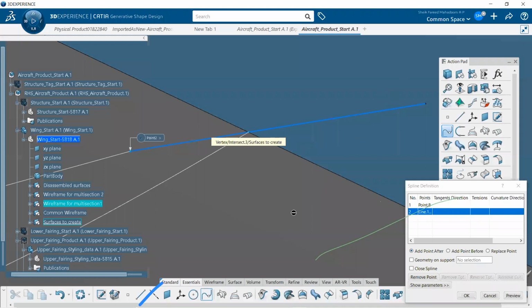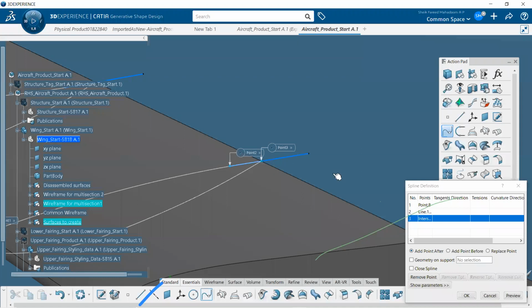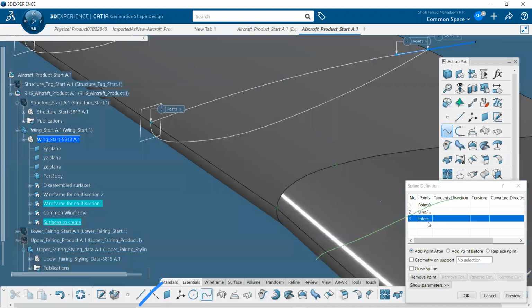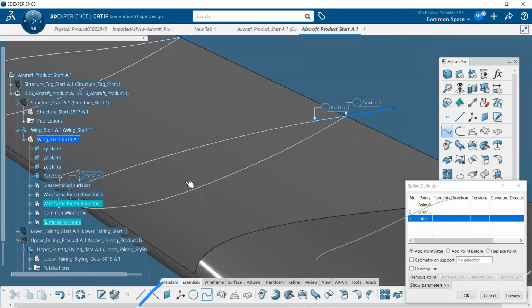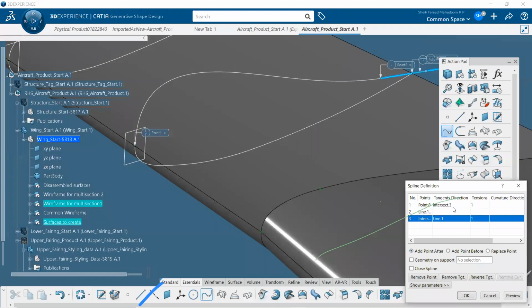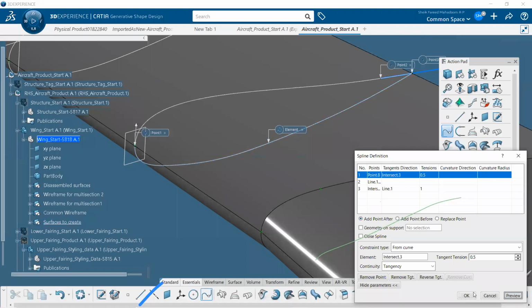Then first we selected point number 1, point number 2, and point number 3, and then let's go to point number 1. Here for the support, I'm going to give the intersect. Now when I give the intersect, if the direction is changing, just change the direction and get the flow like this. And then in the intersect, I'm making this one a tangent direction, and for the intersect, I'm just changing the tension parameter from 0.1 to 0.5. Click through to preview.